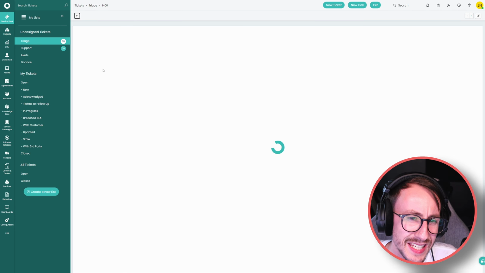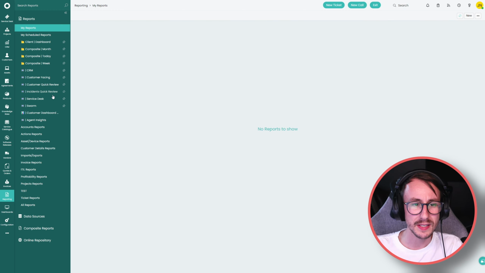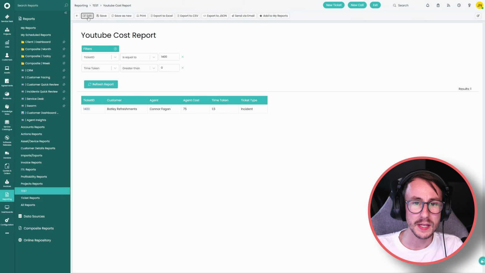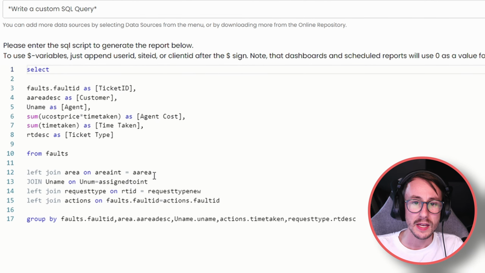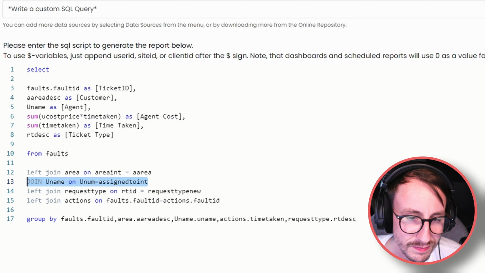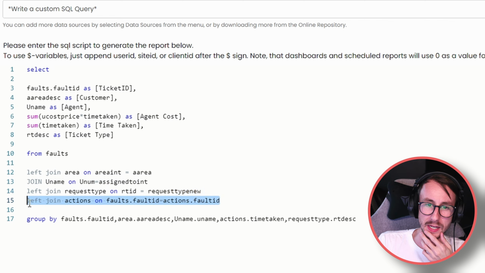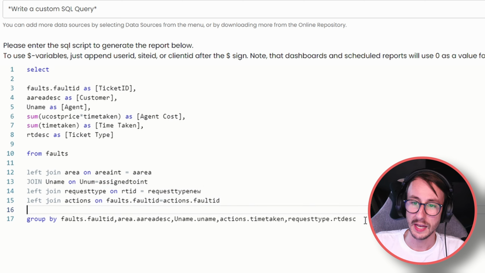Because we can clearly see that both Connor and Jacob are working on this incident ticket, but for some reason Jacob's nowhere to be seen in terms of the burden rate. So as far as I'm convinced, Connor's doing all the work. Well, the reason that's happened is because at the very beginning, we joined the ticket on the agent. So here we're joining the agent to the ticket. However, the ticket or the faults table doesn't store any data about the actions. So the actions, being down here, is where all those time entries are kept.